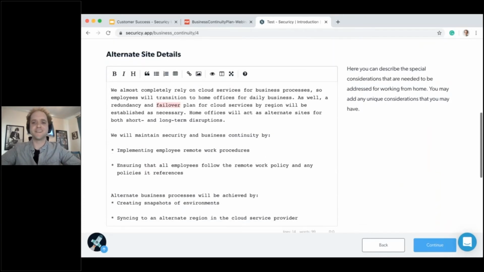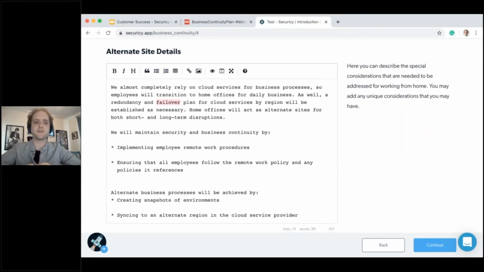So finally, the alternate site detail. Here you can list out any special considerations. We actually switched mainly to remote work, and even before that, we were mainly functioning with cloud services. So there wasn't too much of a change when we actually switched to the alternate site. It was mainly getting all the furniture and all the supplies we needed in our home office to have a more complete setup. So we almost completely rely on cloud services for business processes to begin.